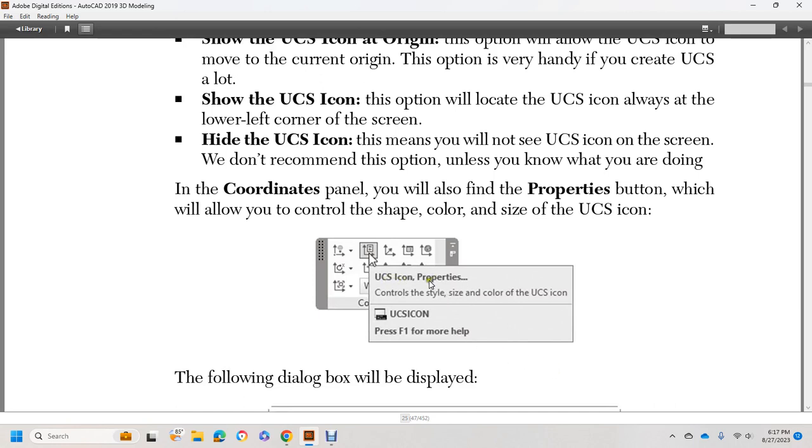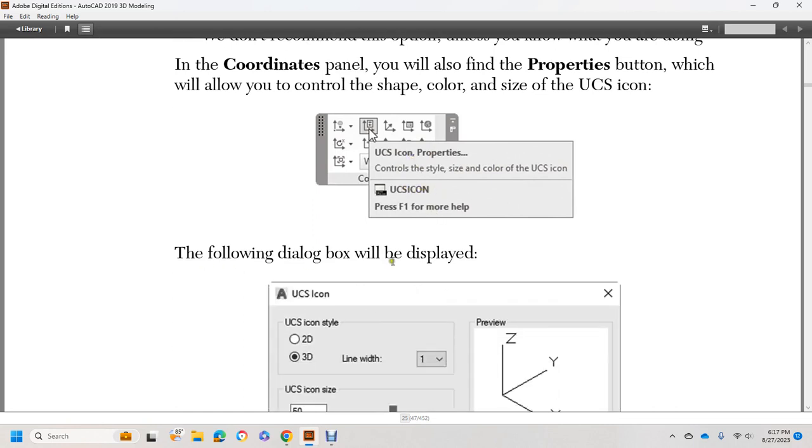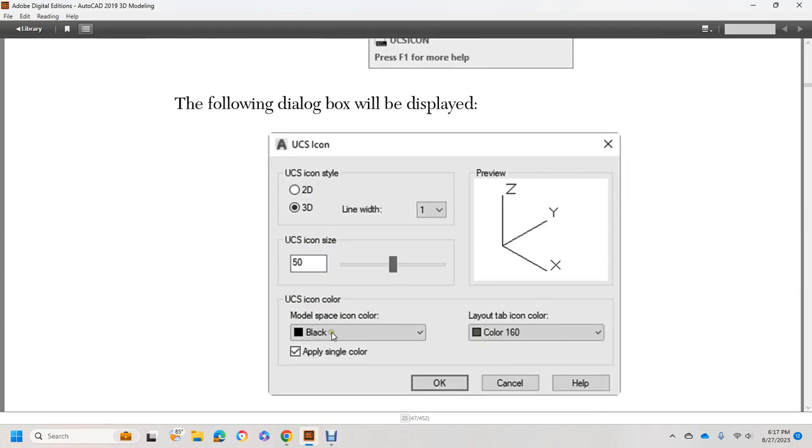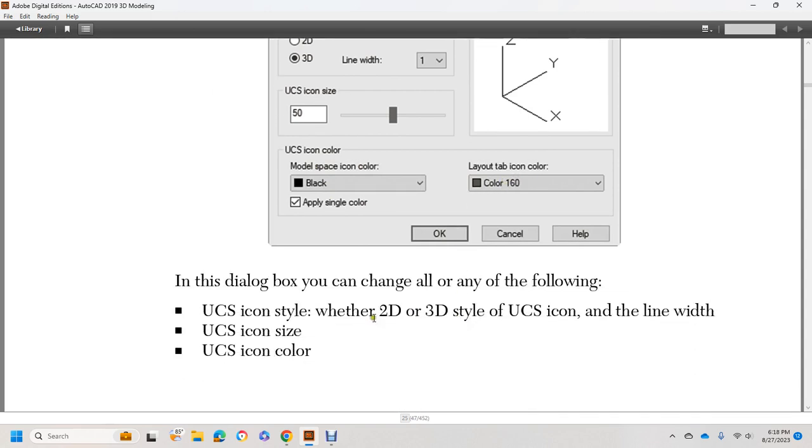UCS icon properties control the style, size, and color of the UCS icon. UCSICON is the command line, and F1 for more help. The following dialog box will be displayed: UCS icon style 2D or 3D, line width 1, UCS icon size 50, icon color, model space icon color black, apply single color, layout tab icon color, OK, Cancel, and Help. In this dialog box, you can change any of the following: UCS icon style, whether 2D or 3D, line width, icon size, and icon color.